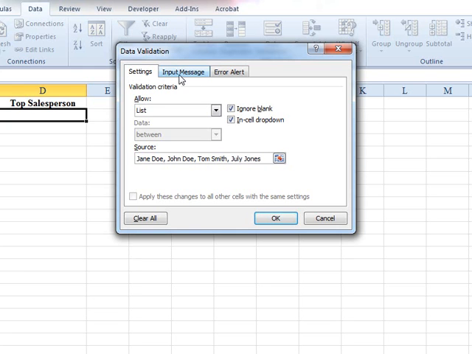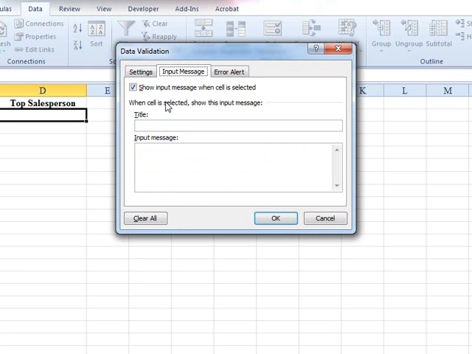Click the Input Message tab. Here's where you could apply a message that will appear when the cell is selected, maybe giving them some instructions of what to do. For this drop-down list, we won't use this, but this comes in handy for when it's restricting certain date ranges or time ranges. You could enter a message letting them know to enter a date between May 1st and July 31st.